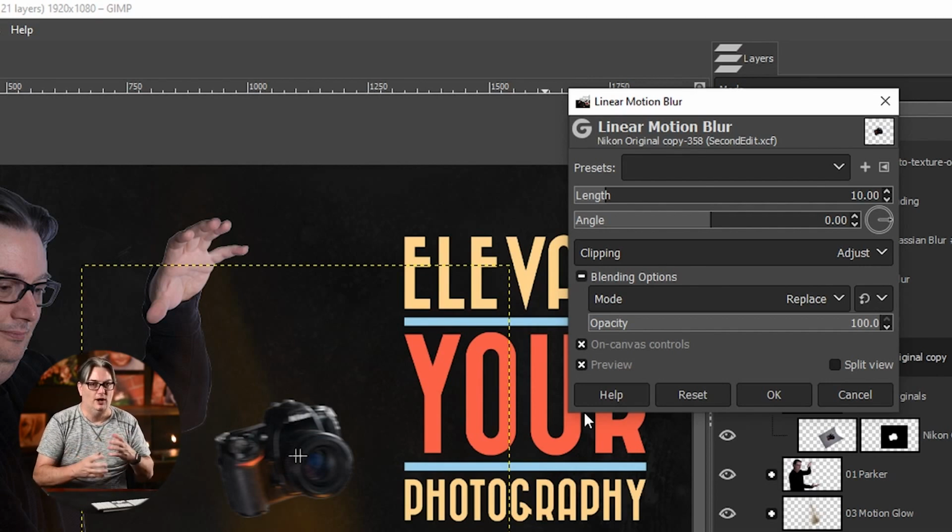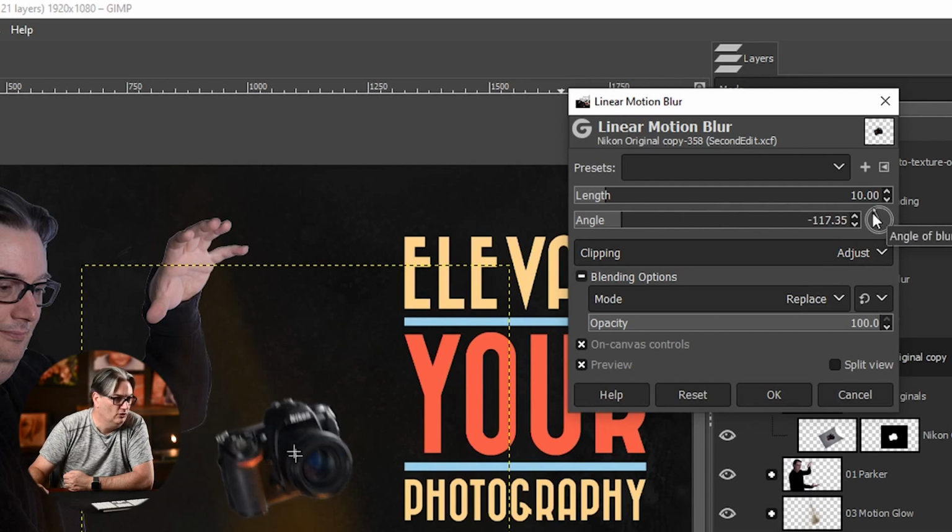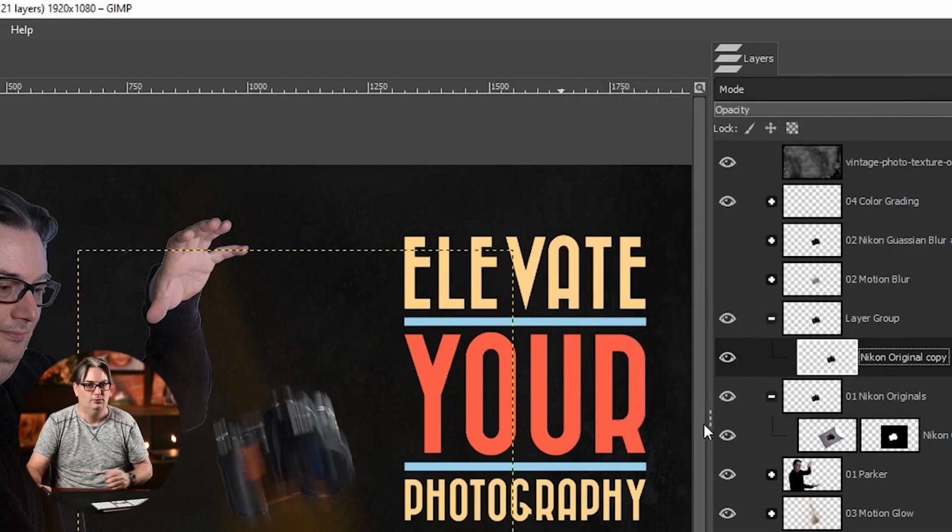So the first thing I wanted to do was create that angle. And what I wanted was the camera to start in my bottom right hand up to the top left hand. So I have to mimic that position or that angle. And I can do that by grabbing the angle dial right here and changing the arrow to point in the direction I want it to go, which is right around there. And then all I have to do is increase the length to my liking and click OK to get that motion blur.